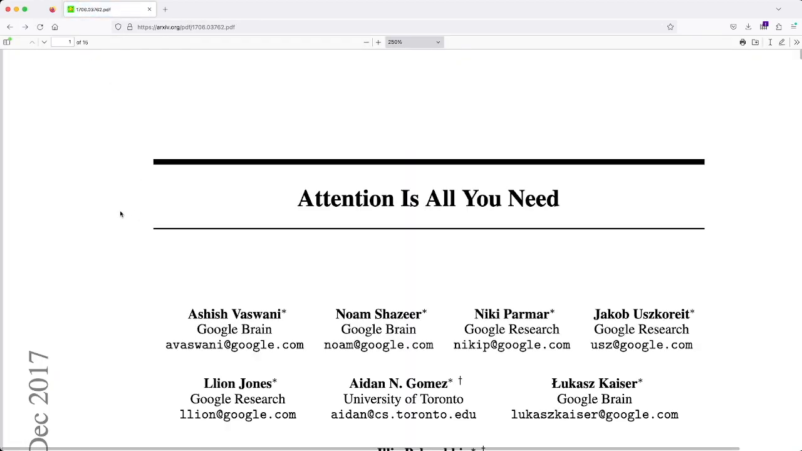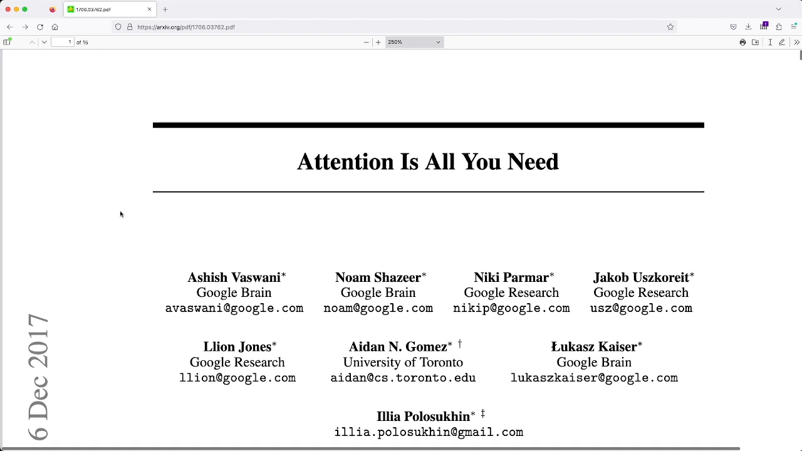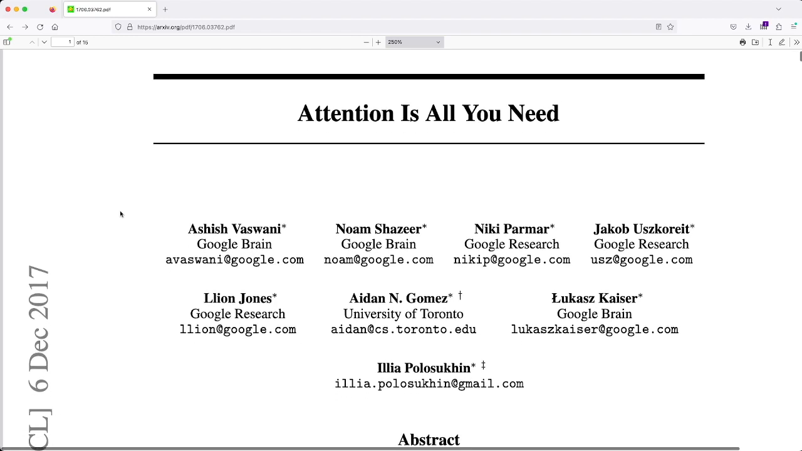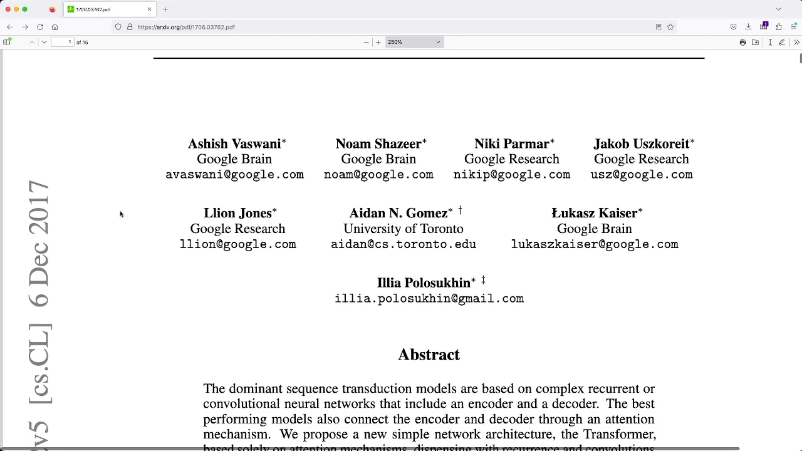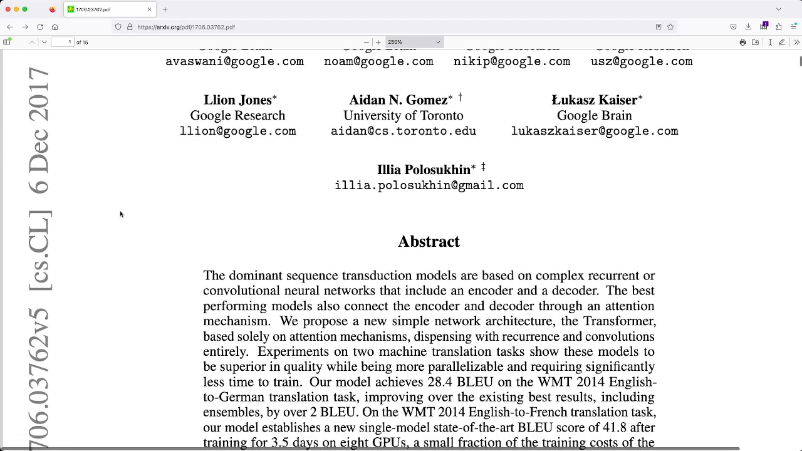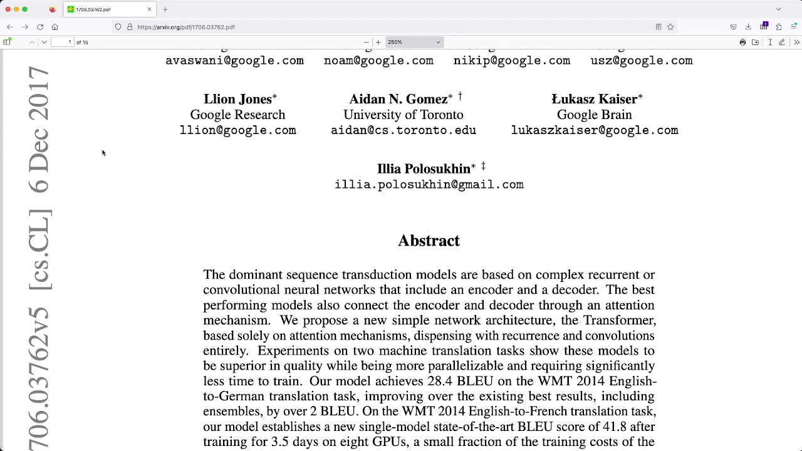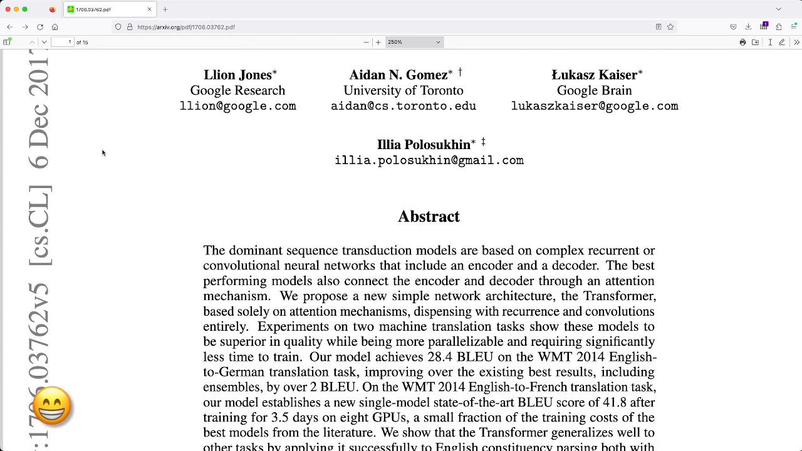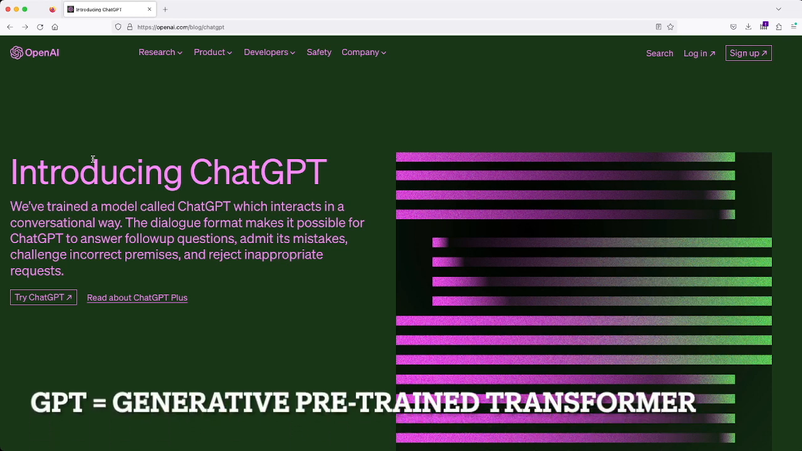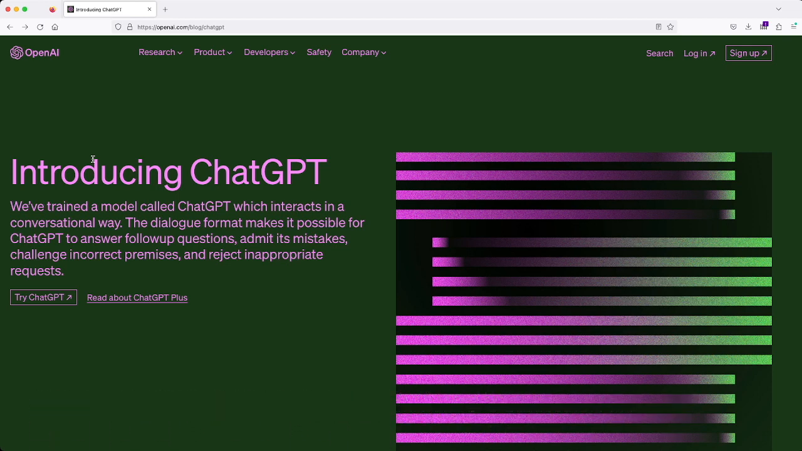The transformer was introduced in a 2017 paper titled "Attention is All You Need." Back then, it was applied to machine translation. Since then, it has been adapted to a variety of natural language and even computer vision tasks. Recently, it's gotten a lot of attention because it plays a critical role in ChatGPT, where GPT stands for Generative Pre-trained Transformer.